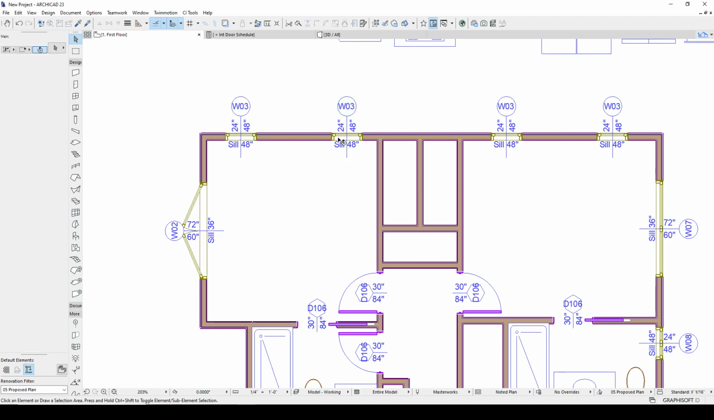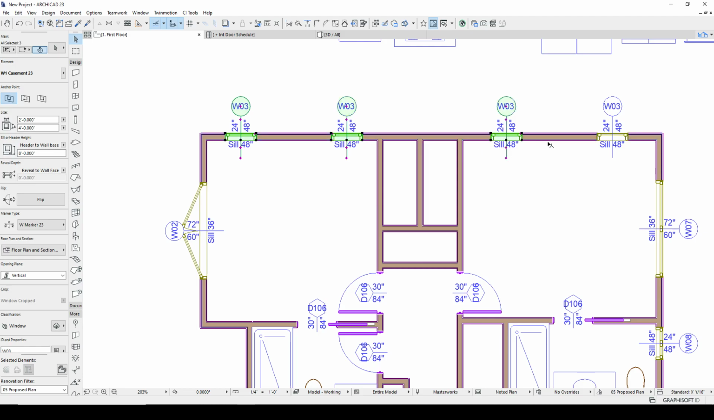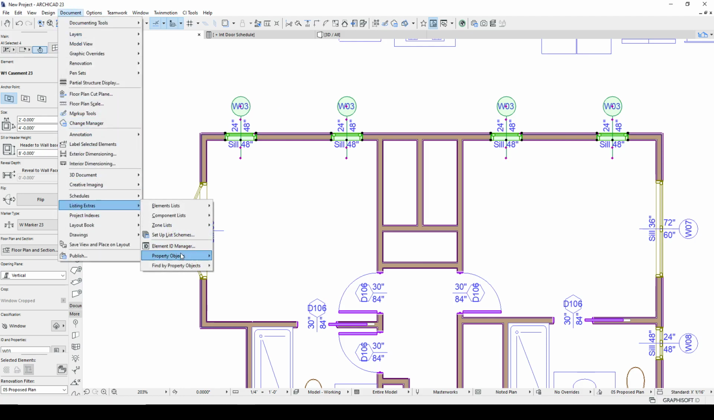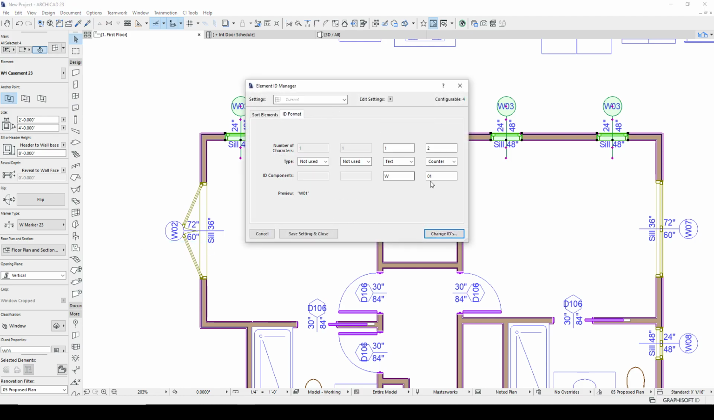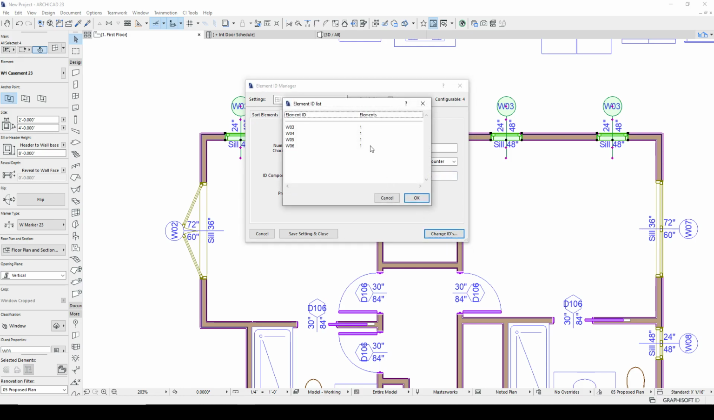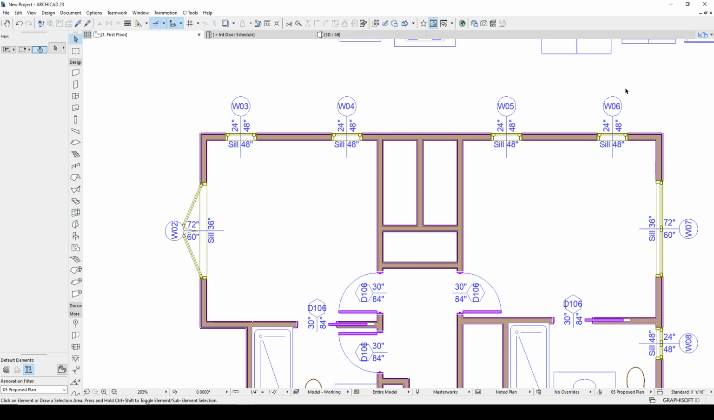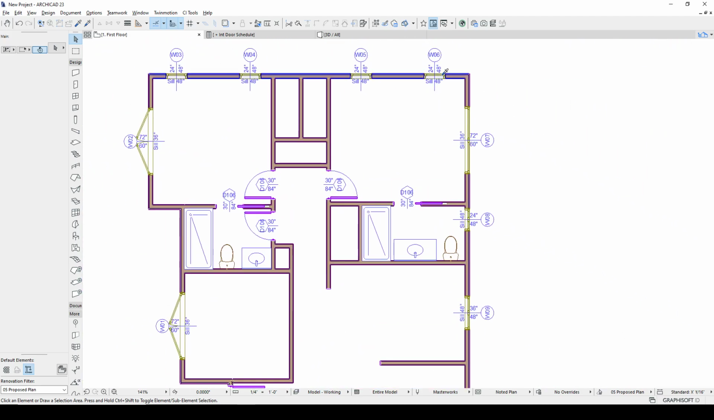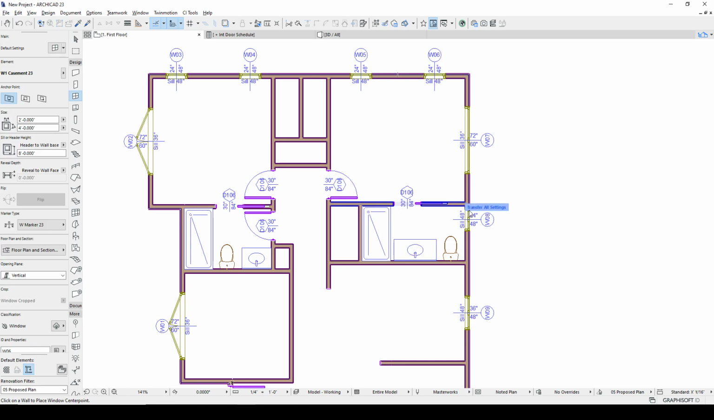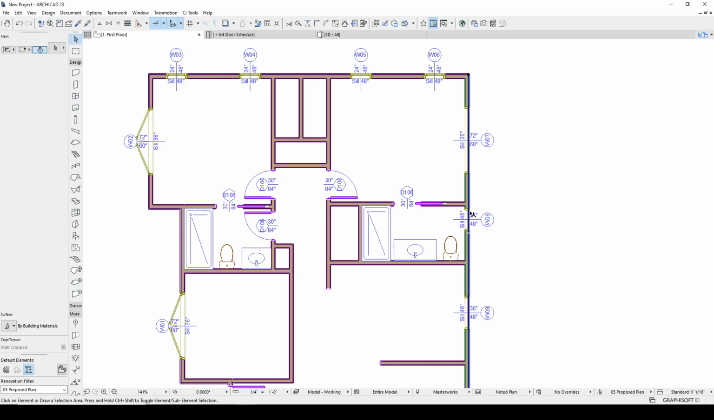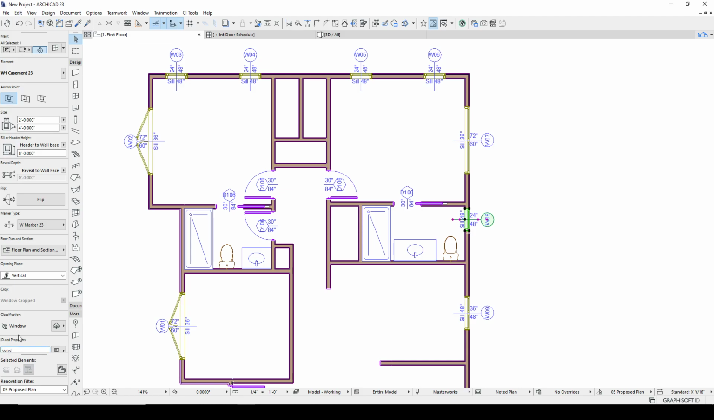And let's use this tool again. We're going to start with 3, document, element ID, and we're going to start with 3. So this is also the starting point. We're going to change it, and boom, 3, 4, 5, 6, 7, and grab this one, put it in here, and now we need to change this to an 8.